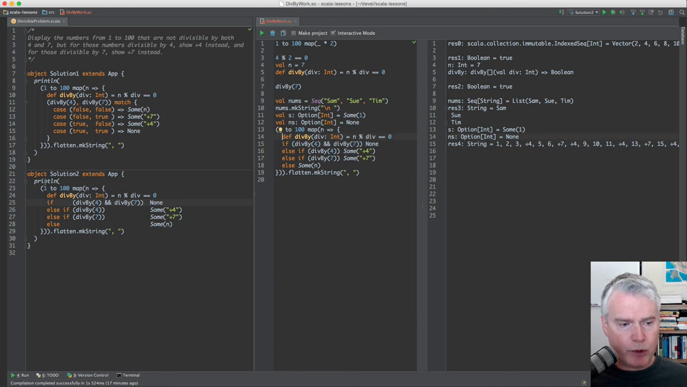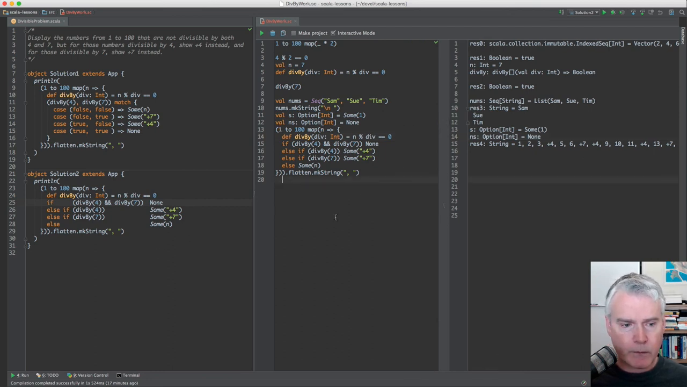And I have a print line over here because when you run this program by itself, not using the worksheet feature of IntelliJ IDEA as I am here, we need to use print line to cause the output to appear. Let's just look at this. This is nicely formatted, the same thing.